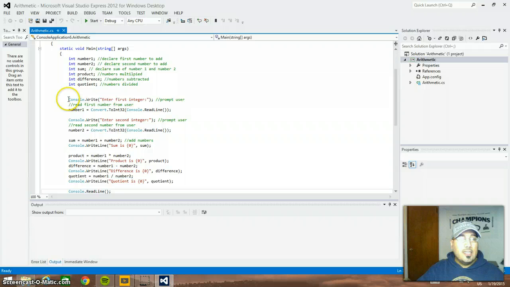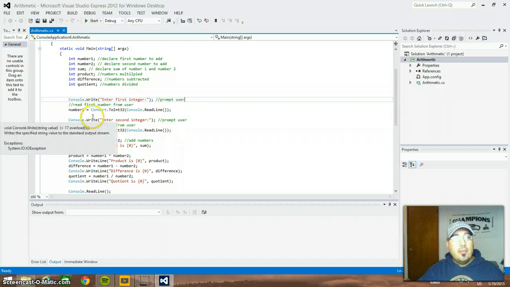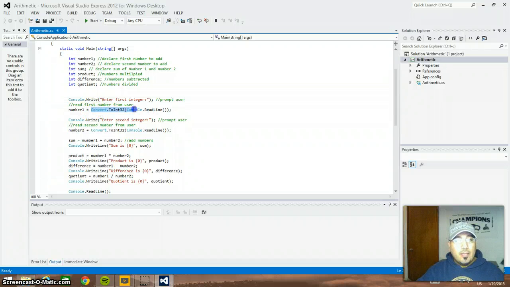So first thing I did is I made a console write line. Enter first integer is what you're gonna see when the program starts. And that prompts me to enter whatever number I want. That number is going to be committed to memory because of this command right here, and memory is going to read it. Then I'm going to enter in the second number. Same stuff's going to happen.